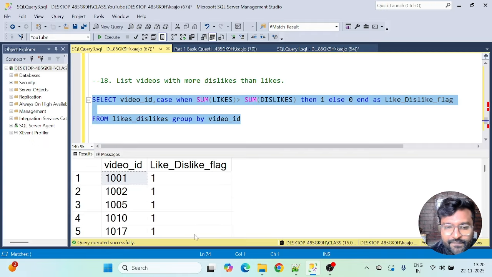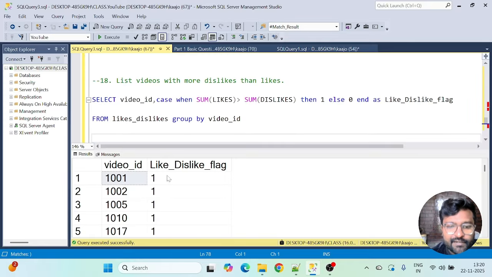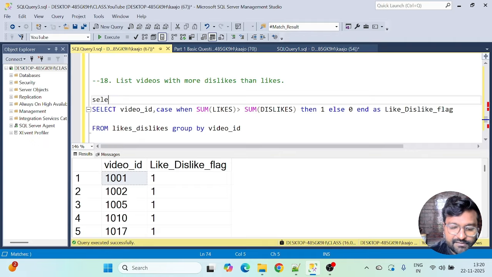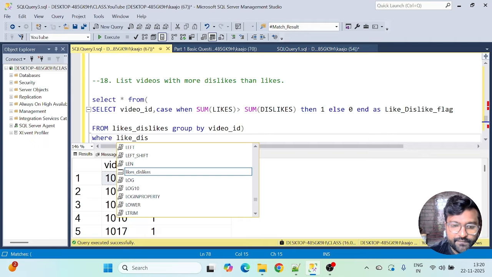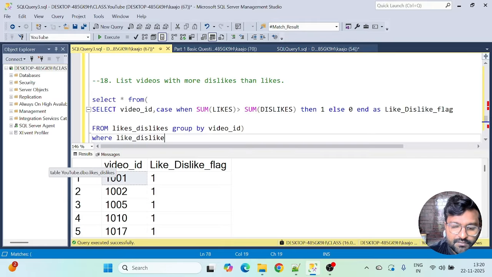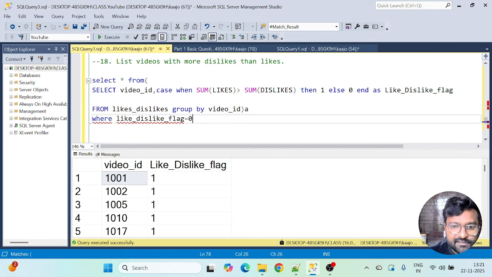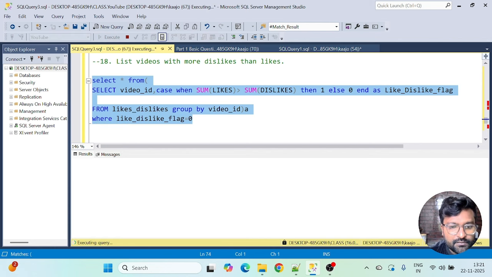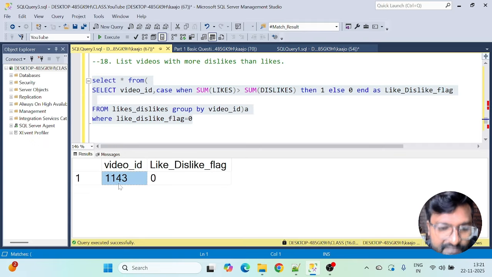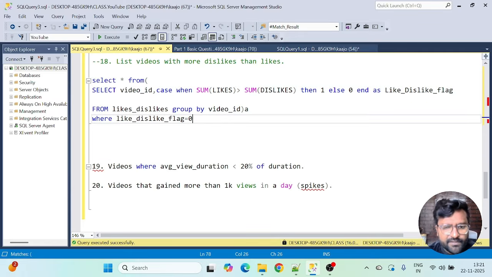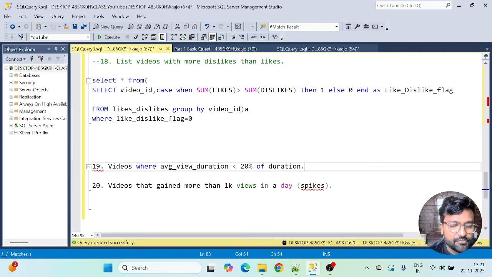See, now like dislike flag will be 0 for those videos where the dislikes are greater than likes. So the simple thing that we have to do now is select star from this where like dislike flag is equal to 0. So we should be getting the same video that we got previously. I have to alias this inner subquery as well. So we have got that video, 1143 was that video. Fine. So in SQL you can have multiple ways to do the same question.